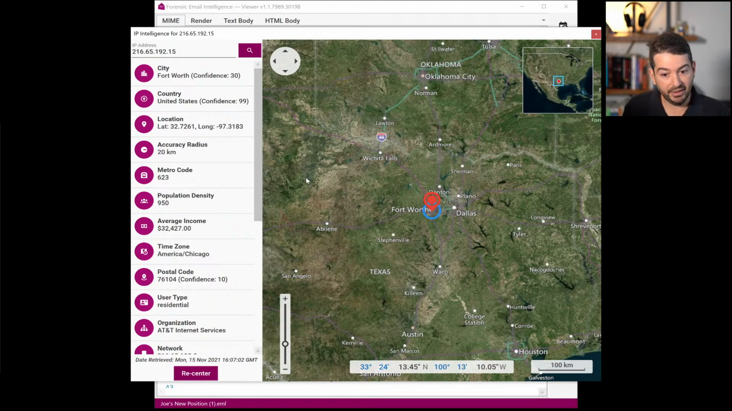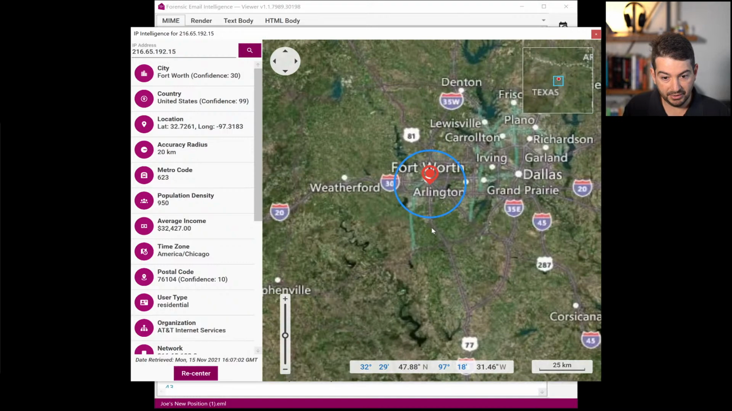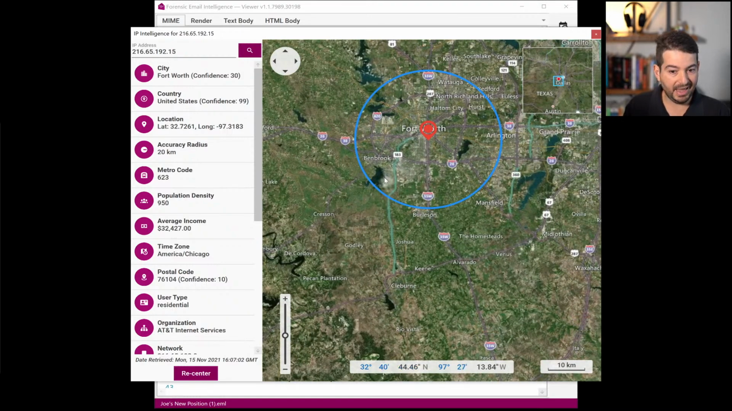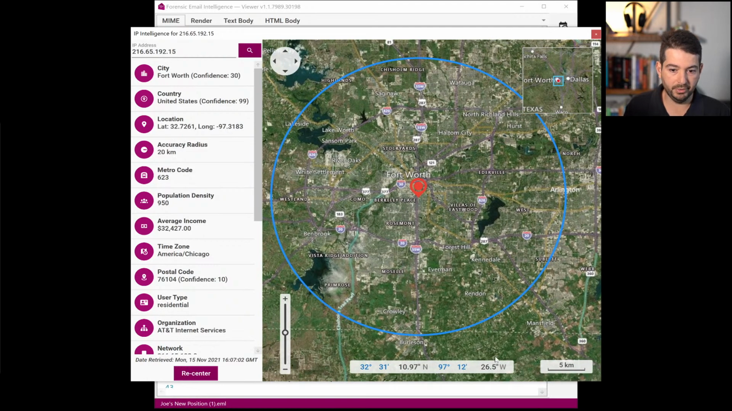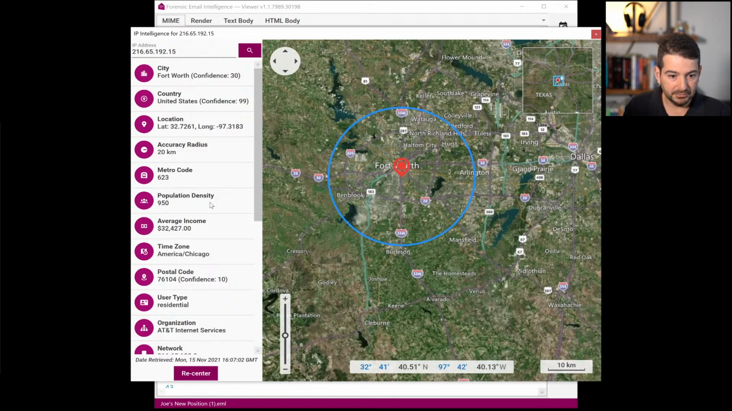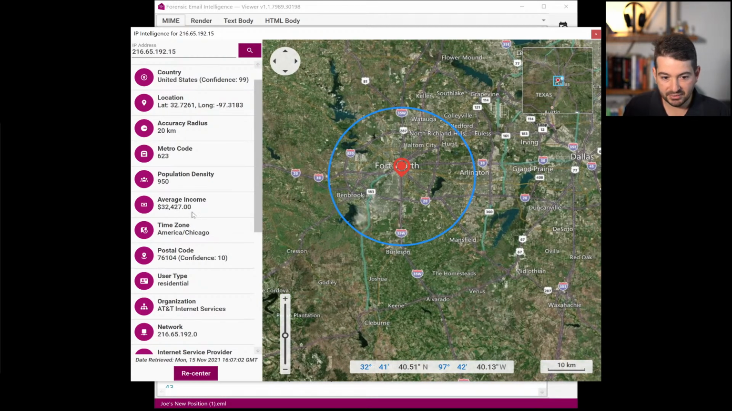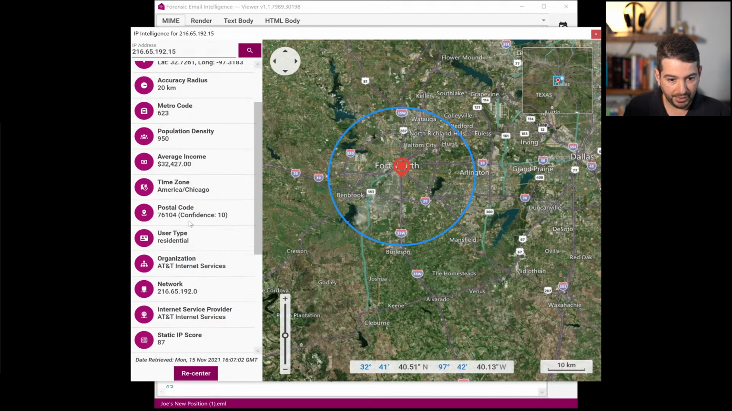There's an accuracy radius, which we highlight in a circle here. So this is the accuracy radius. It essentially means that this IP address owner could be anywhere in here. So this is not a very accurate IP address data set because it's accurate for 20 kilometers. So it could be anywhere in here. There's information about the population density, average income, the time zone there.